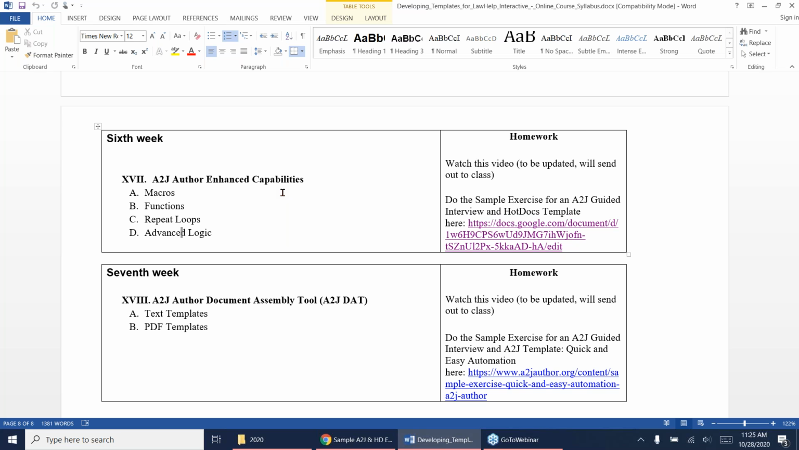Author. Since then, we've built DAT, the document assembly tool, into A2J Author, so that A2J Author hands that variable data off to itself, and then there's a document building tool, not nearly as sophisticated as HotDocs, but a minimum viable product, maybe a little bit more than that, lets you build text templates from text, or lets you build PDF templates from an uploaded PDF file.